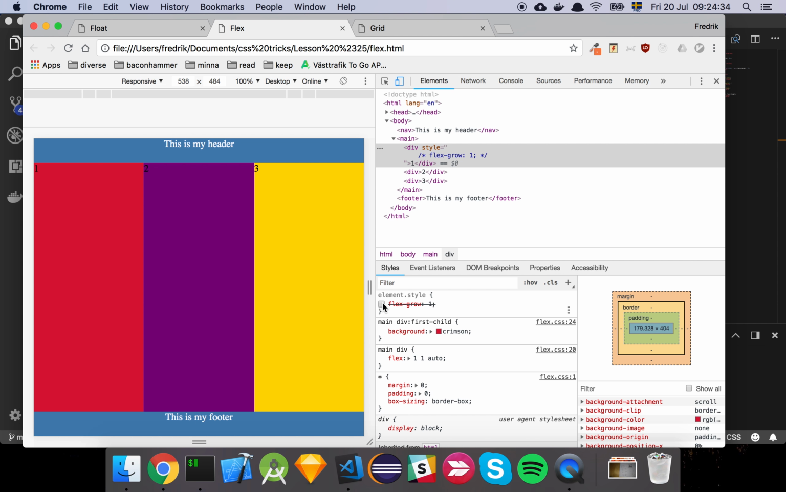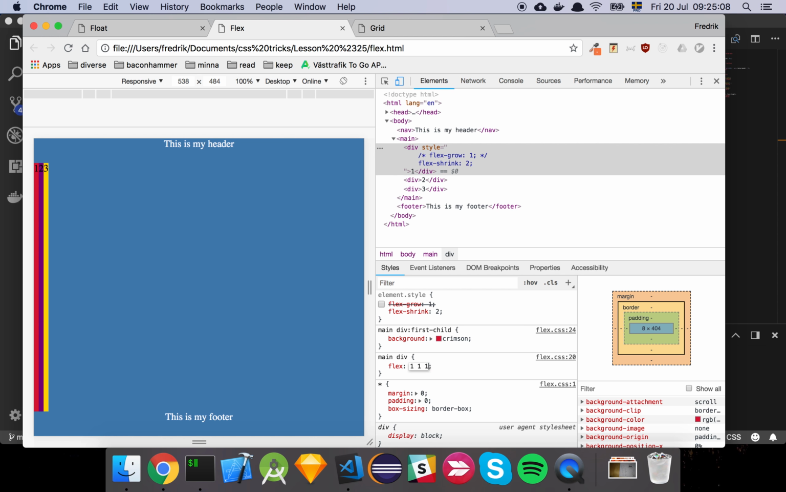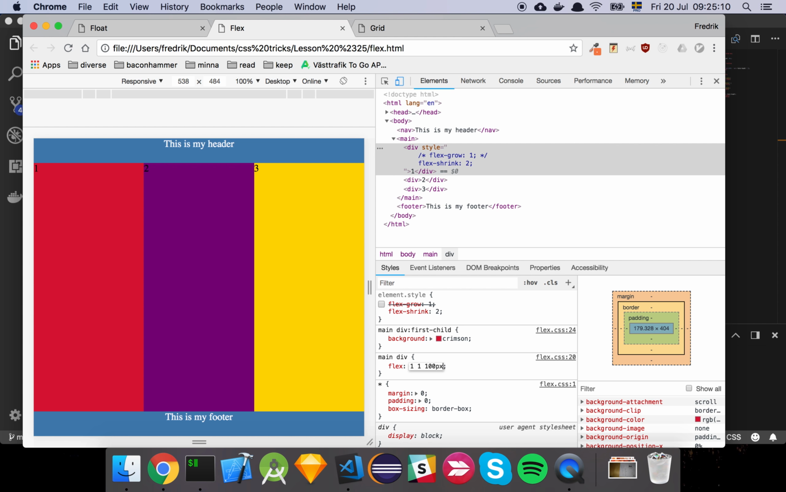So, what about shrink then? Well, let's say that I go and say flex shrink, and I say 2. Notice that nothing happens. And why is that? The reason nothing's happening is because the elements within the box have a size that perfectly fits the container. What does that mean? Well, if we look at the flex basis, which is just a way for me to declare the initial size of my flex elements, if I set that to 100 pixels, that's still going to work.